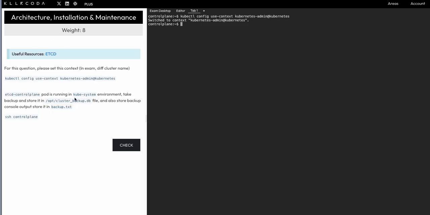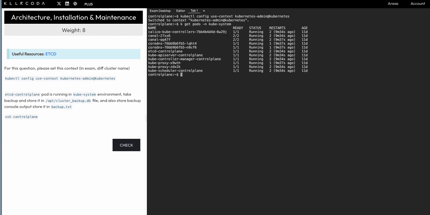Now let's go to today's question, which is setting the context, and it says the etcd pod is running in the kube-system environment. Let's have a look at it. So etcd is running as a pod. You can see that the etcd control plane is running as a pod, and we need to back it up and store it in the op cluster db file, and also store the backup console output in backup.txt.